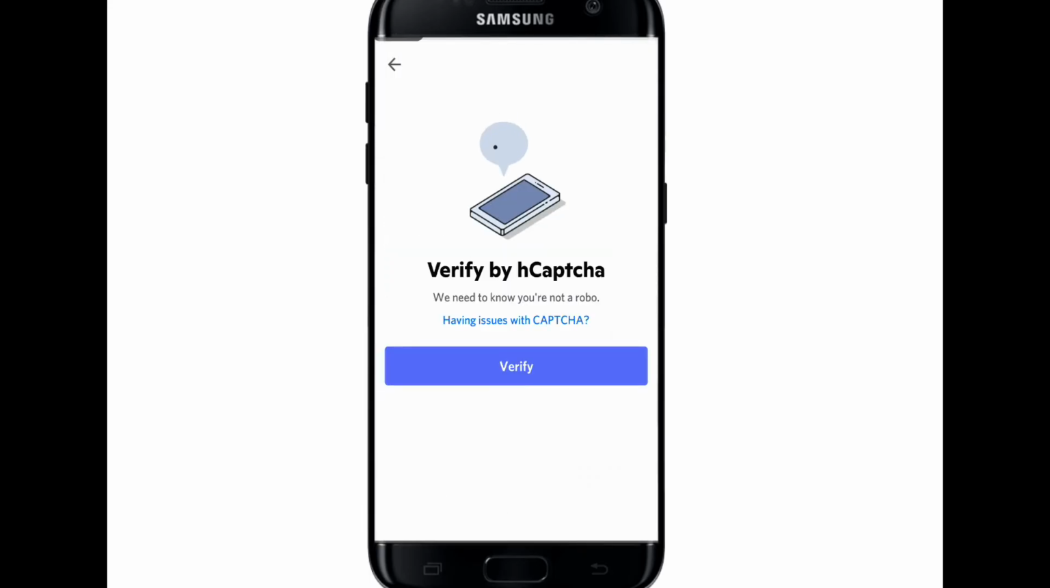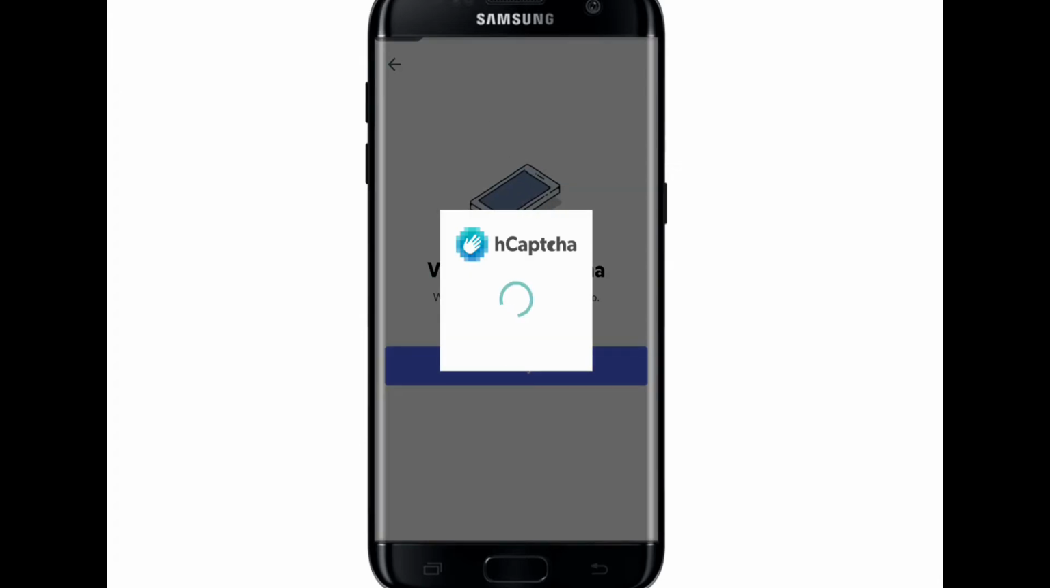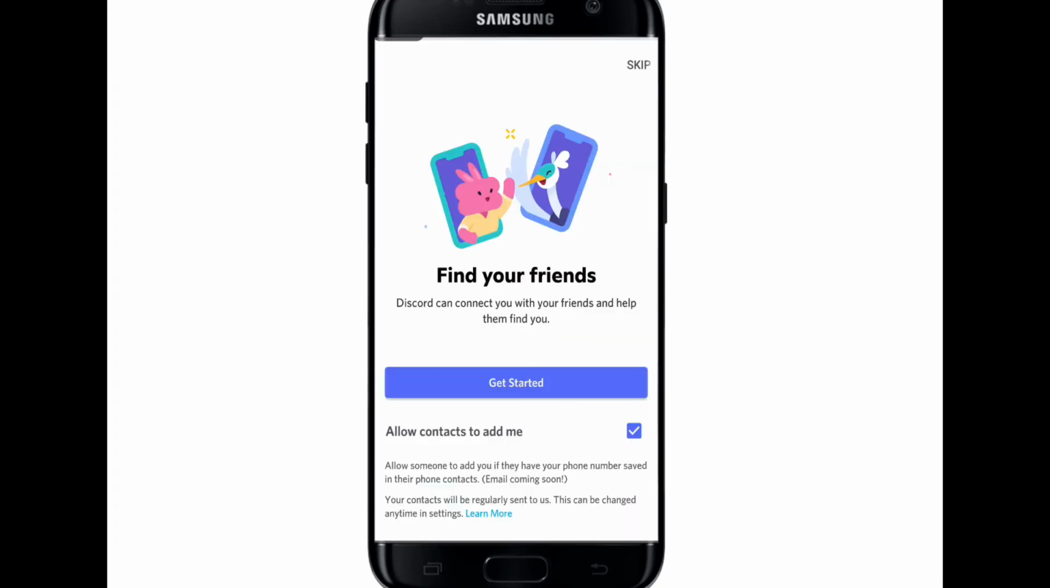We have to verify our process with the captcha. Click on verify. This is done for security purposes. And yes, it is about to get created. We have to click on get started.